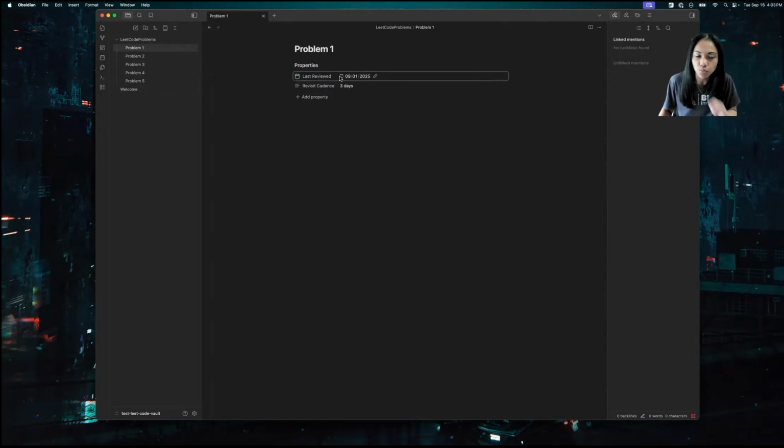And then I have a revisit cadence. So for this one, we'll just pretend this is like a linked list Leet Code problem that I last reviewed on September 1st. And maybe I really struggle with remembering certain algorithms related to linked lists. And so I want to revisit that every 3 days and just remind myself how to do that and make sure I can still do it. And maybe here's problem two. I last reviewed it on August 5th, and I want to review that every 30 days, and so on and so forth.